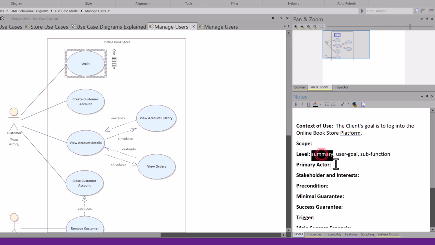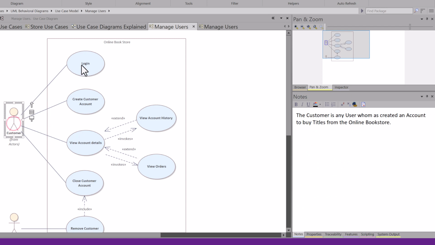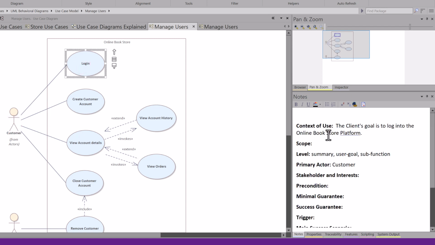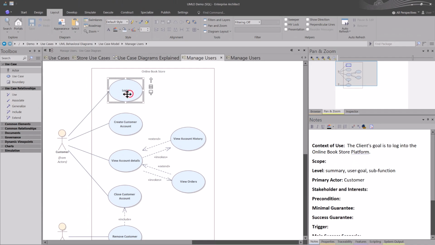We're going to do this at the summary level, the user goal level, or the sub-function. I'll explain this in a moment, all right? And I'm going to start everything usually at the summary level. All right, and then the primary actor is customer. So what you're going to see here as we're moving into this is each one of these, we're going to move the goal that we created a moment ago into the use case following this template.